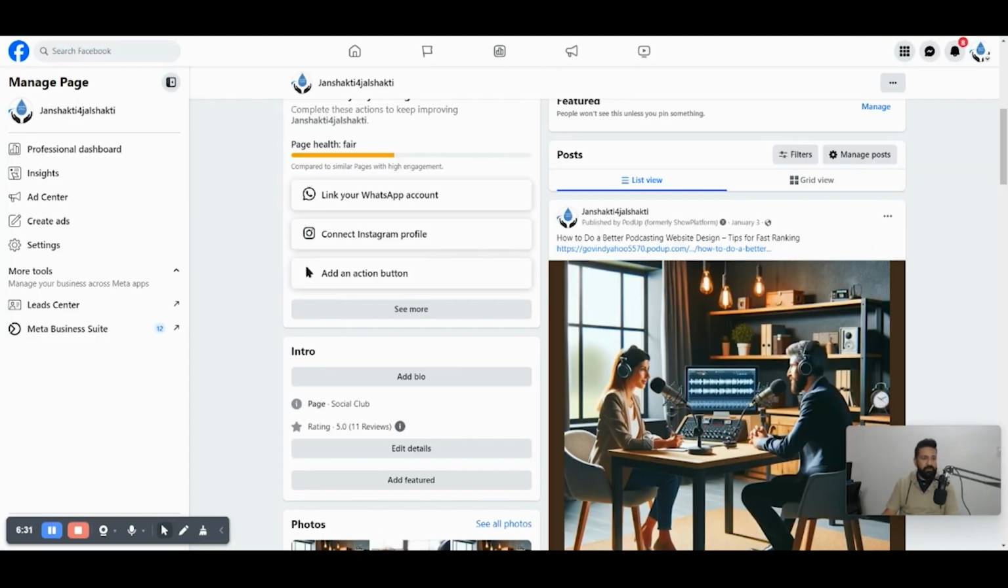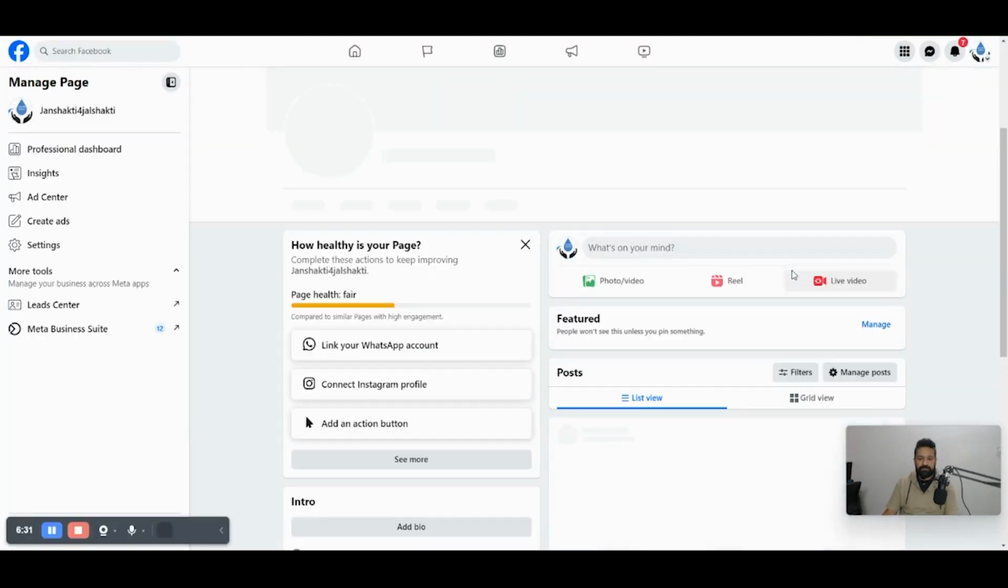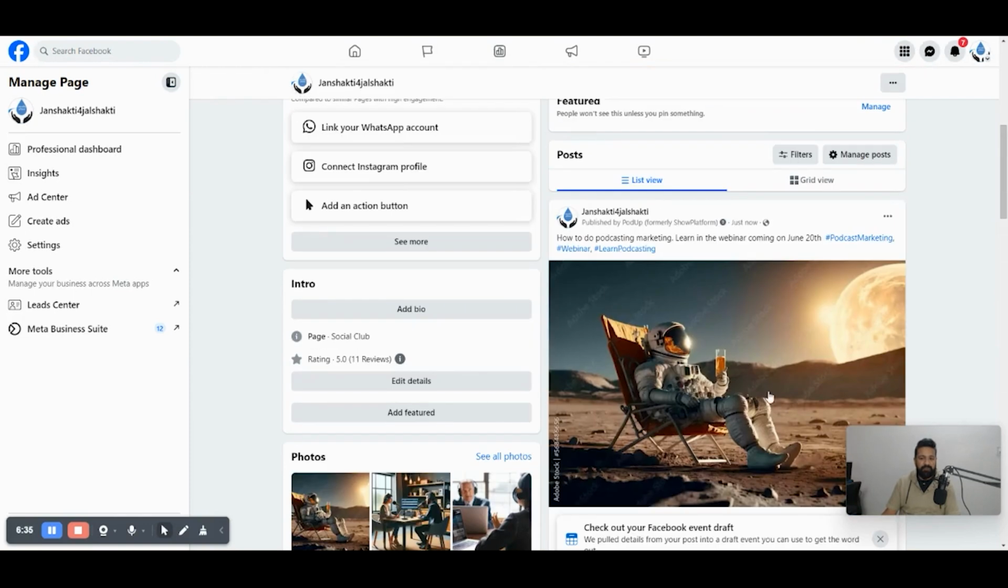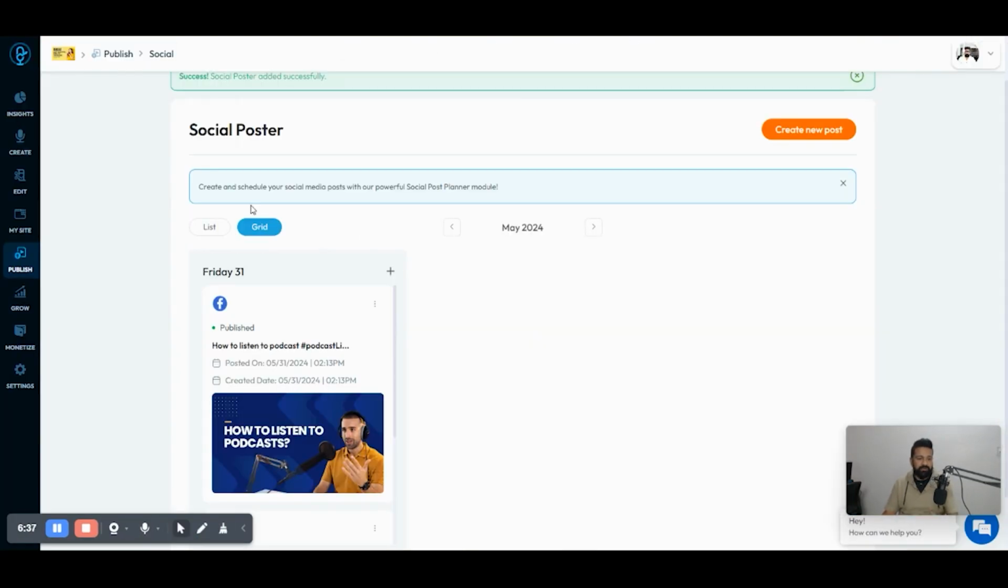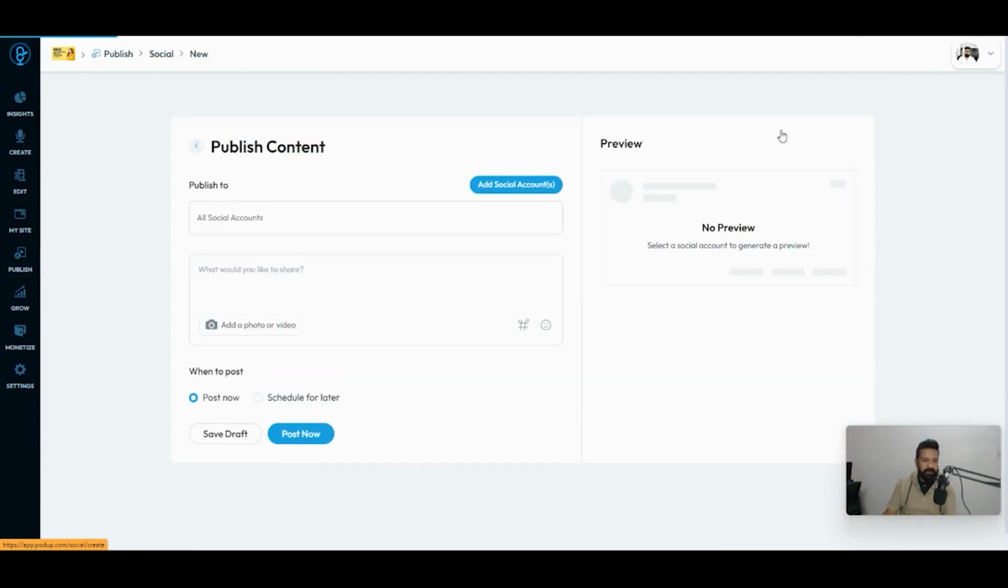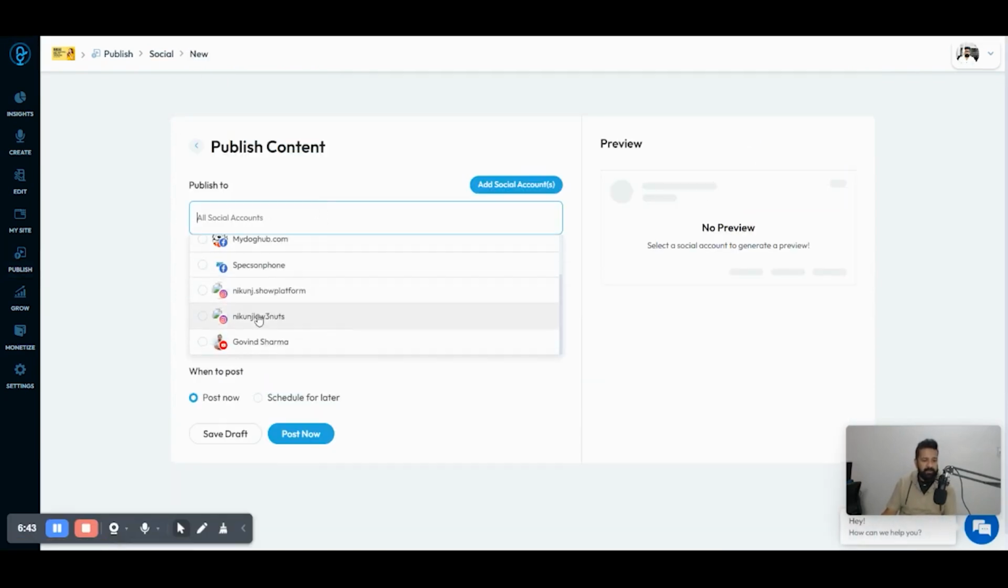Now quickly go to Facebook, click on refresh, and you can see the post is visible here. So this is how our social media module works. You can do multiple things, like posting on LinkedIn, Instagram, Twitter. All those things are available there.